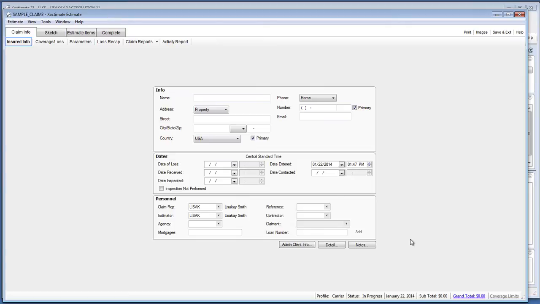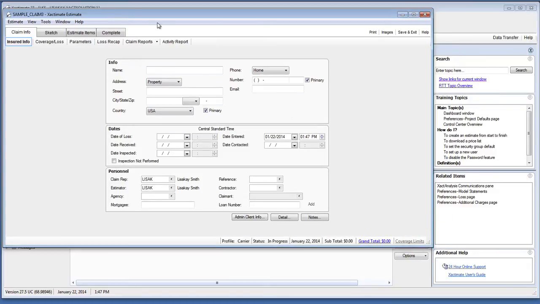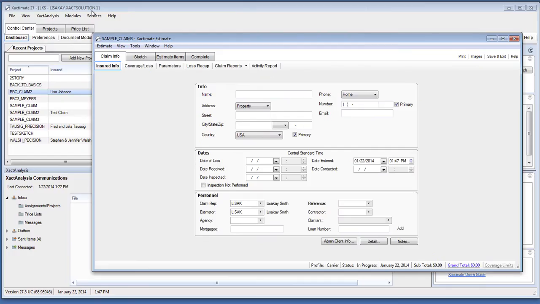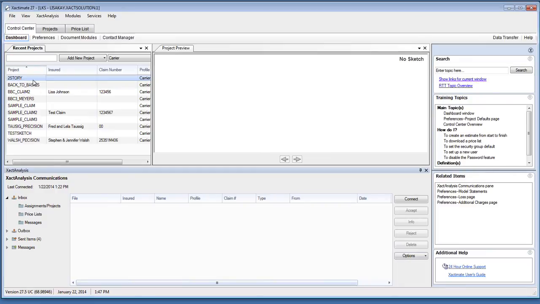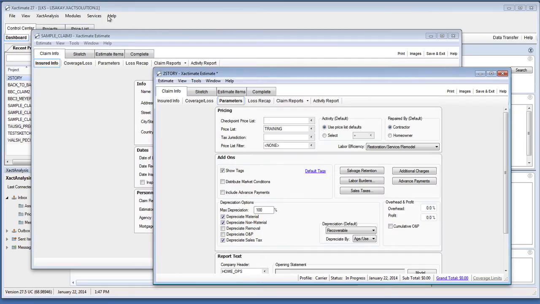So you'll notice that this opened on top of my main window. My main window is still opened in the background. I can come in here and open, by double clicking there, another project. I can have several estimates or projects open at one time, but only one main window. I need to save and exit all projects before I close my main window, or you will lose your work.